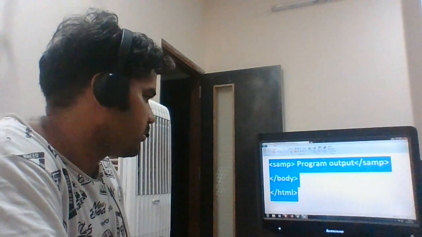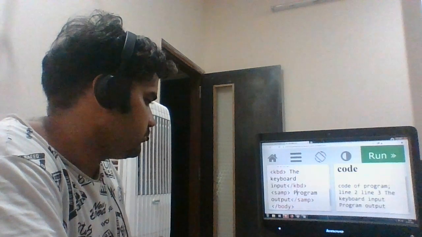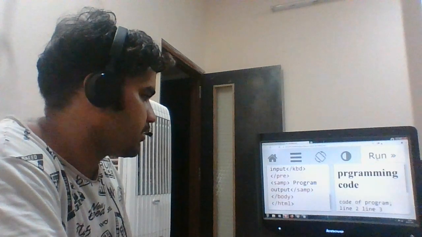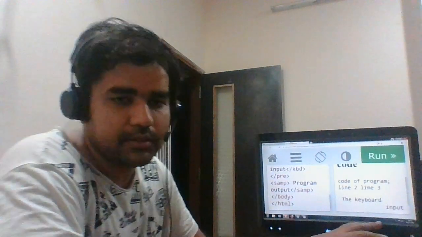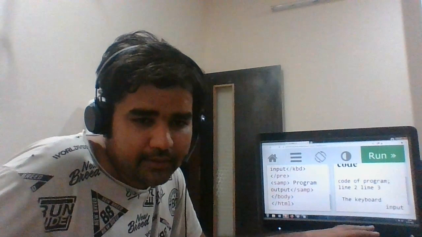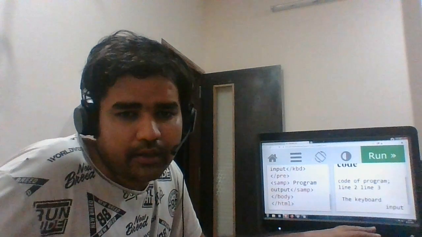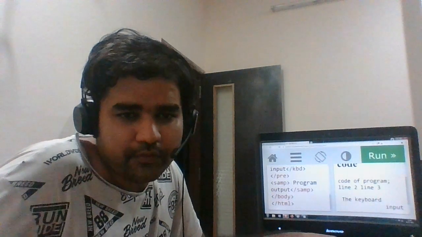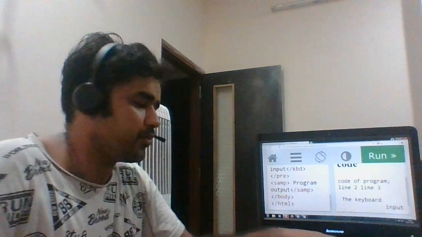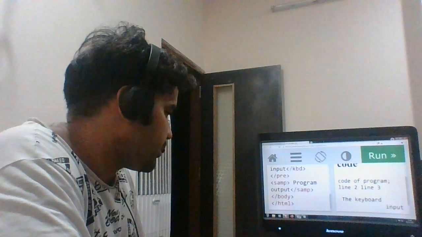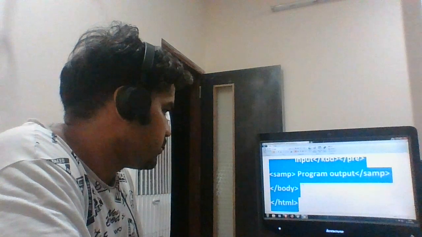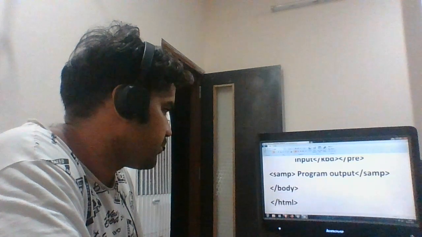Then copy it, paste it, and run it. Now you can see that since I've used the pre tag, it's taking all these spaces. And if I want to define some sort of variable, then I can use the variable tag. So let's use the variable tag as well.